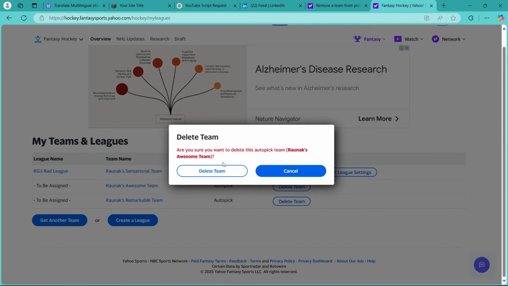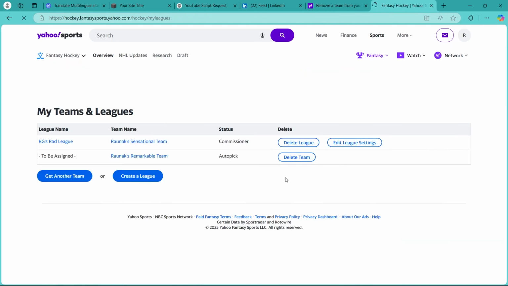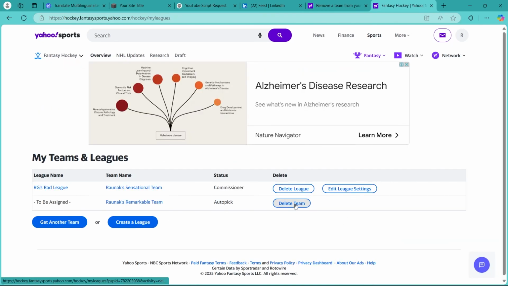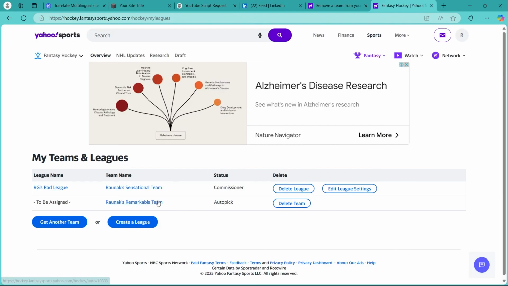It will ask me, are you sure you want to delete this auto pick team? I will click on the delete team button again and it will instantly delete that team. You can click on the settings icon again. You can see now I have just one team. I can click on delete team again. When I click on delete team here, this will instantly delete this team also.